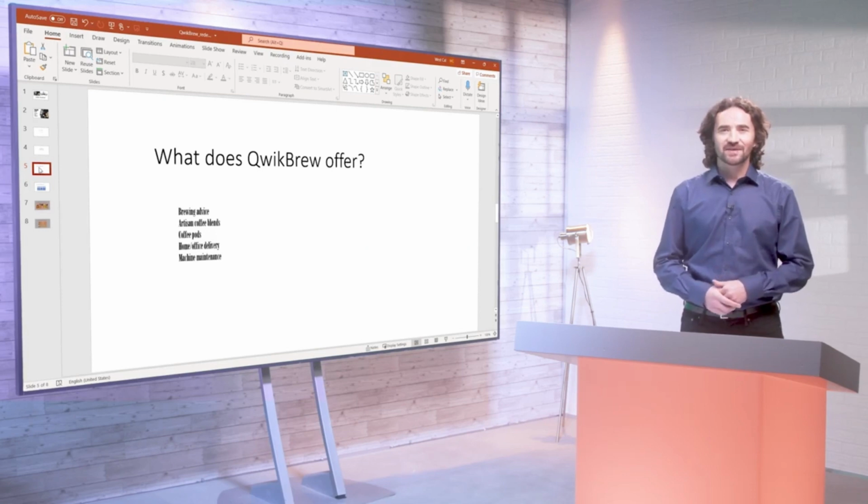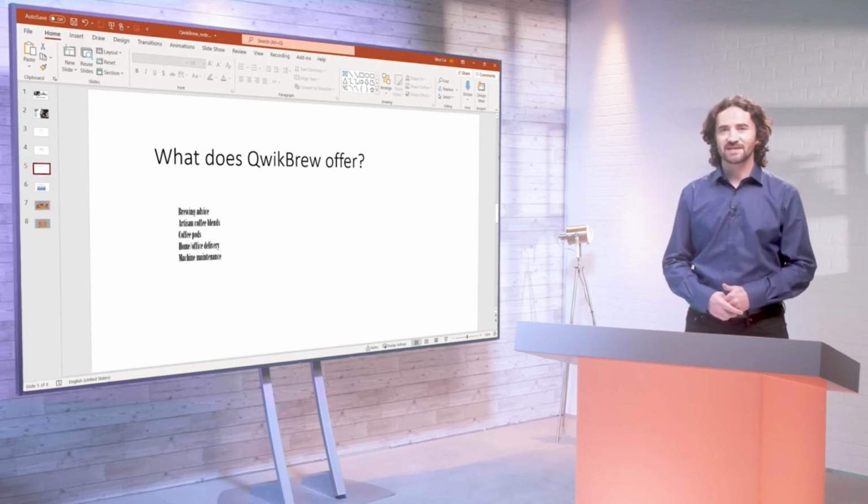There is a second slide here that lists some of QuickBrew's services. Again, the font does not look very good. Let's change the font type to align with that of the header text.